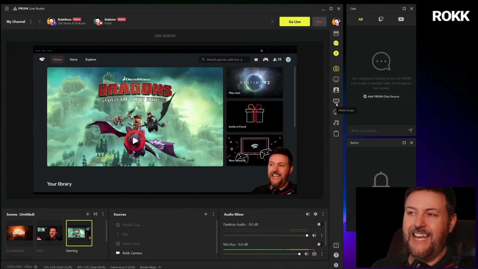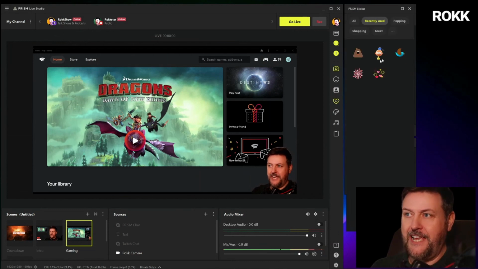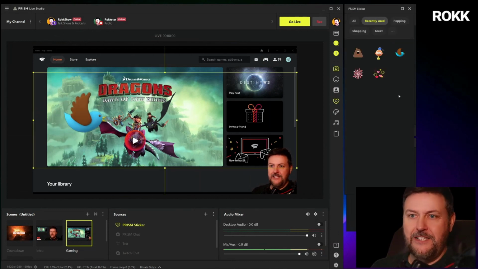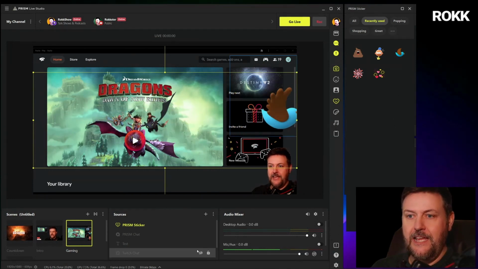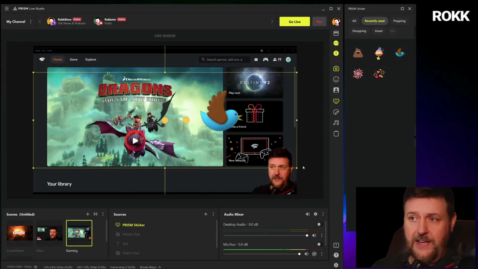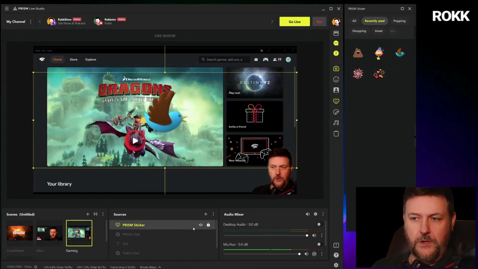Next up, we have a PRISM sticker. These are pretty cool. So it will literally overlay a sticker, as you can see. Now that will keep going forever, and you can resize it. So what you would want to do is just to untick the visibility icon, so that you only bring that up when you want to.